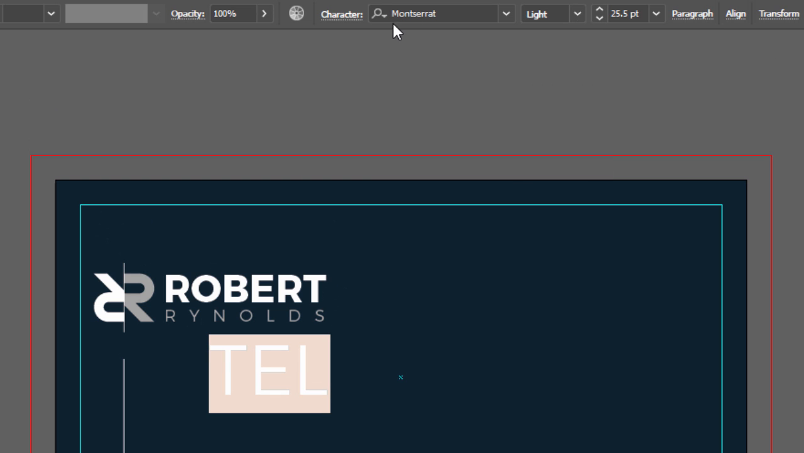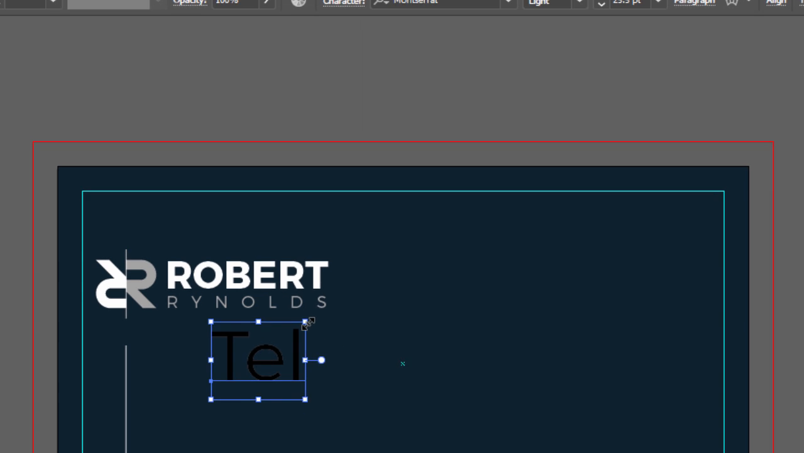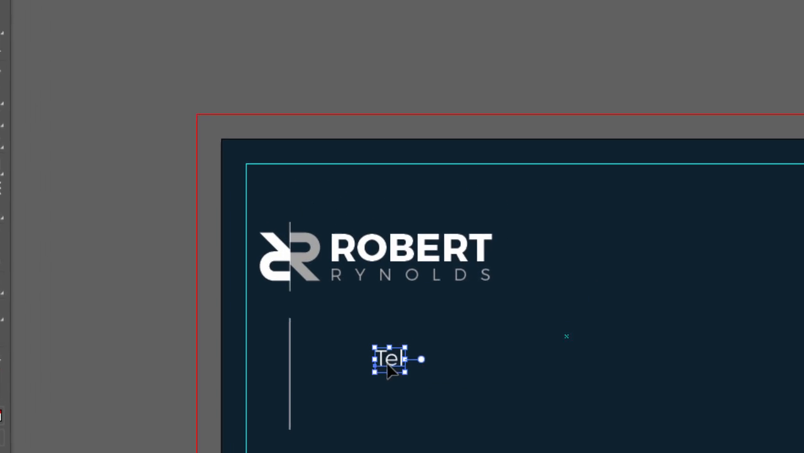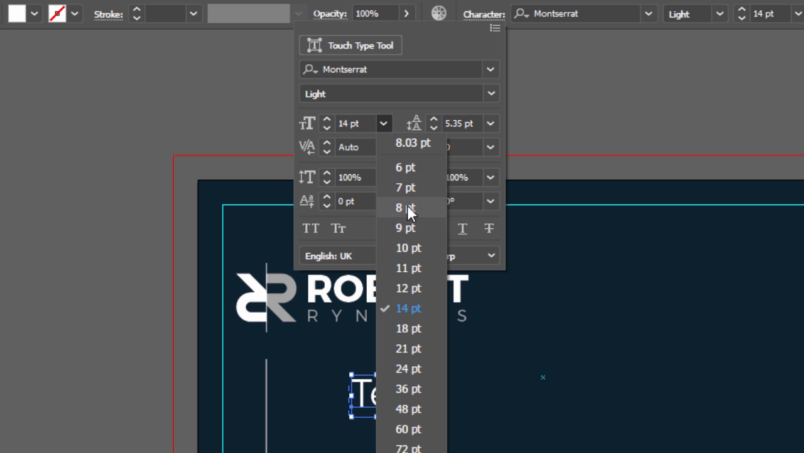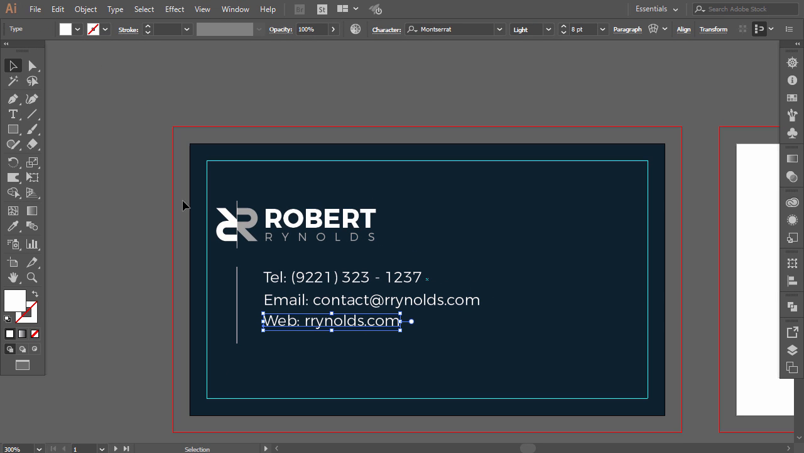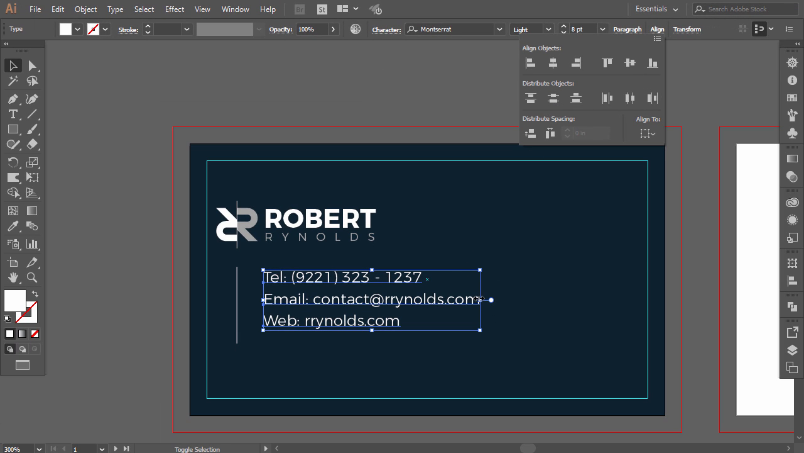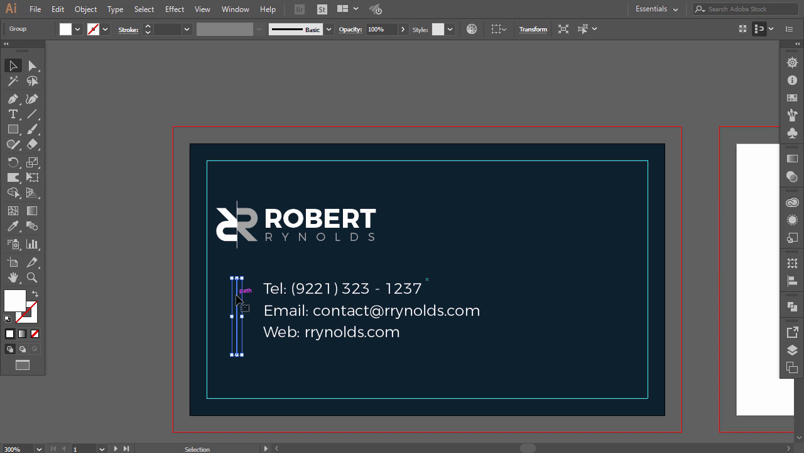Set the weight to light, and deactivate the uppercase option. I'll set the font size to 8 points. Hold Shift and select all the info lines. Then go to the Align window, and click on Vertical Distribute Center. Now, drag it a little bit down, and I will try to make this line aligned with the text.